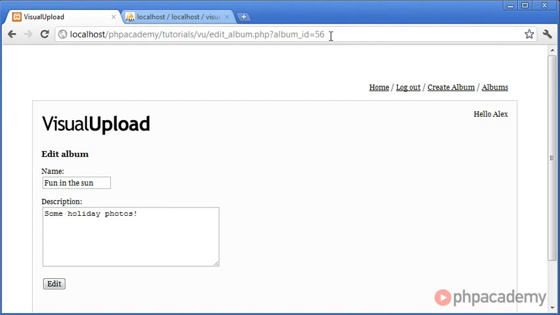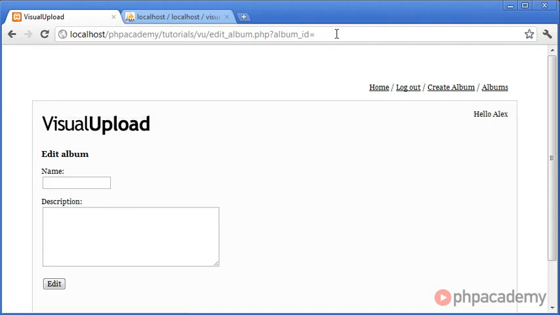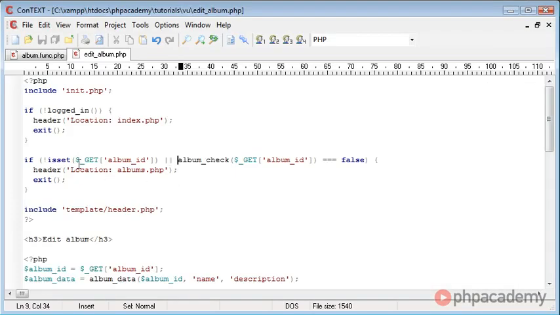Let's just go ahead and test this first of all. If we press enter, we have this page up. If I get rid of these numbers here and press enter, you can see that we're not located back. So let's check why that might be.